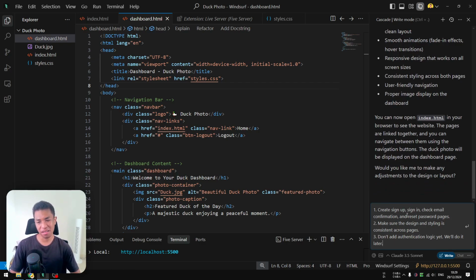So actually the 3 most important pages are sign up, sign in, and reset password pages. The check email confirmation is not strictly required, but it is actually a good thing to add just to show a page where there is a message that lets the user know that they have to check the email to click the link and then confirm their account.